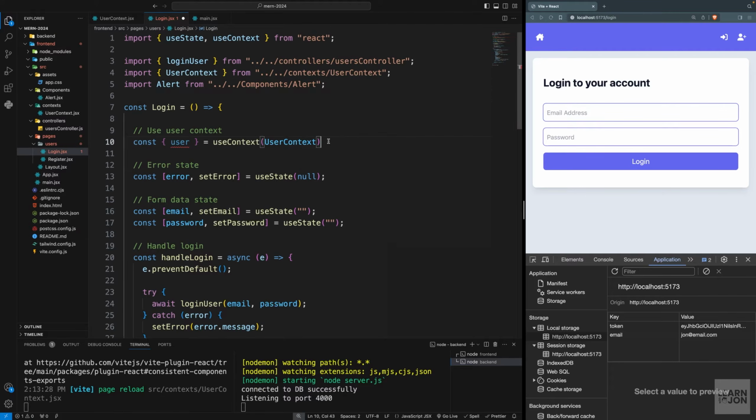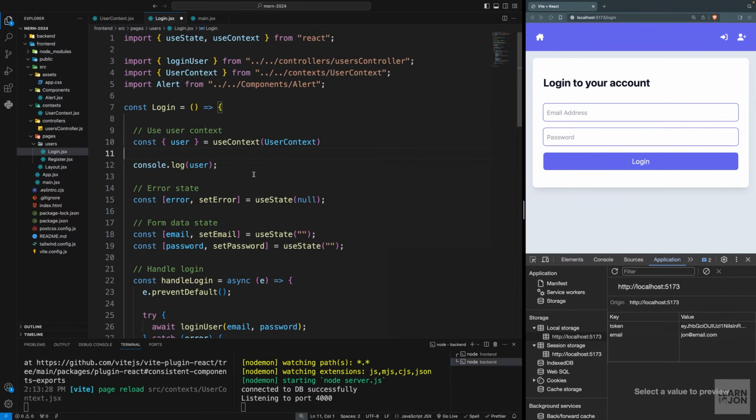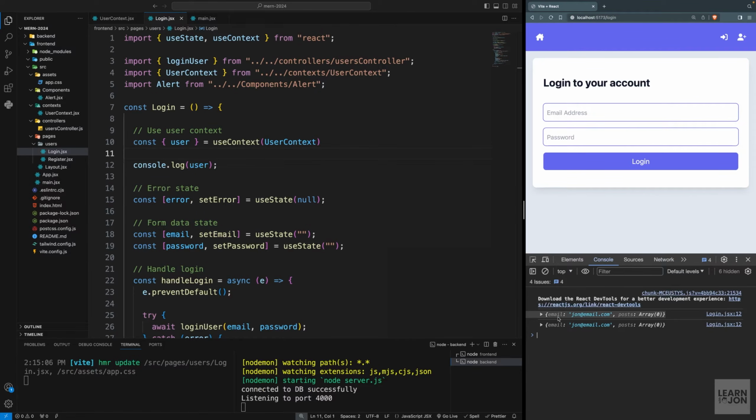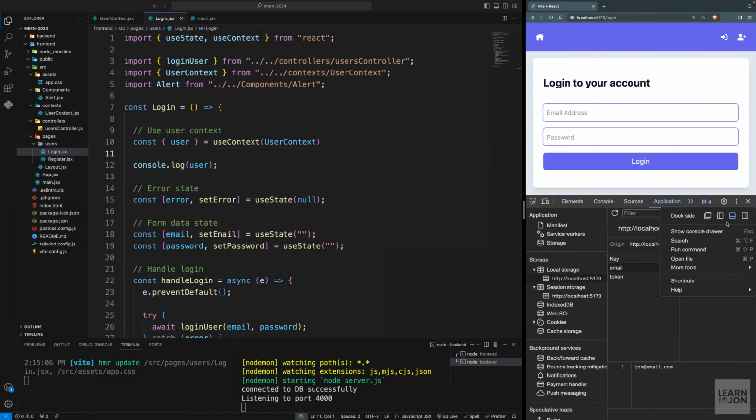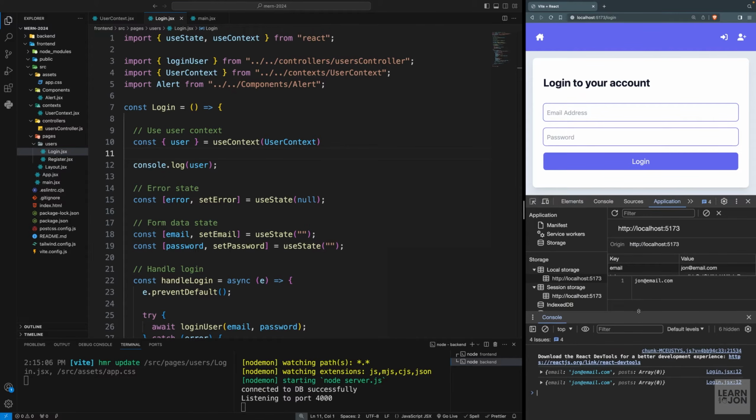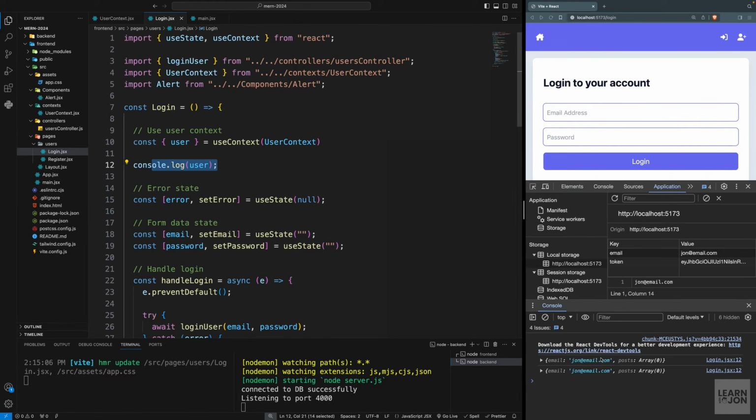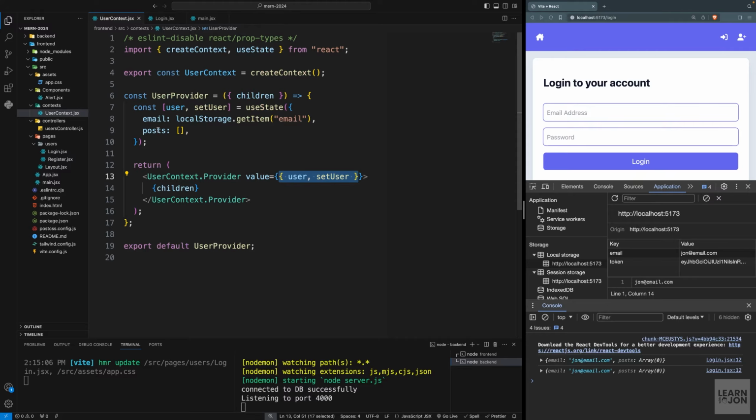And now we can just log that user. So if I save this one, we are on the login page, save it and go to console. We get email, whatever the email is in the local storage. Let's go back to application and make this bigger and open the console here. So we have the console and the local storage. All right, so we get email set to this john@email.com, and posts is an empty array. So that's what we specified here.